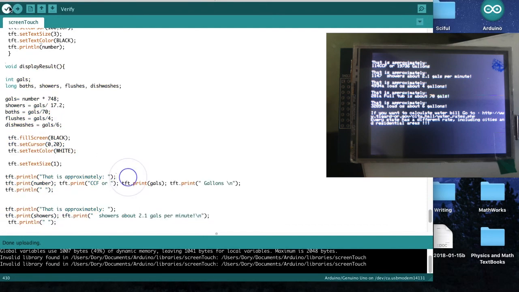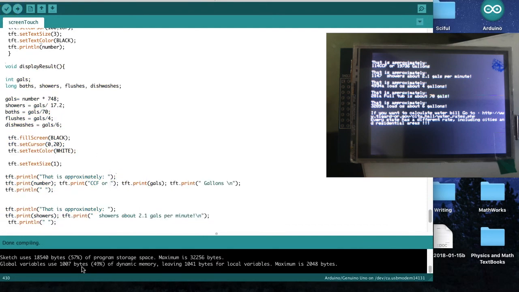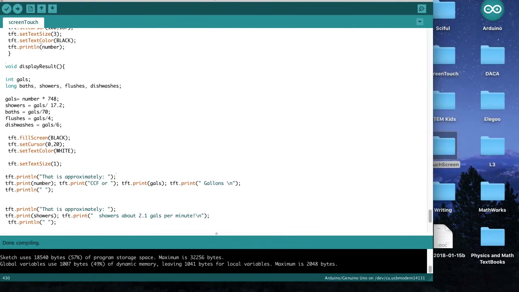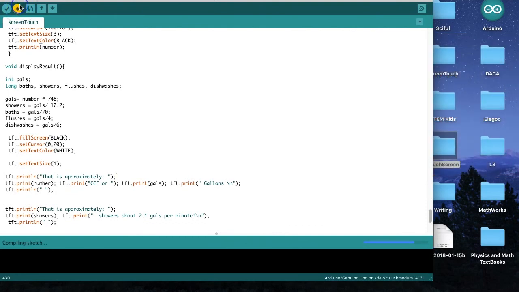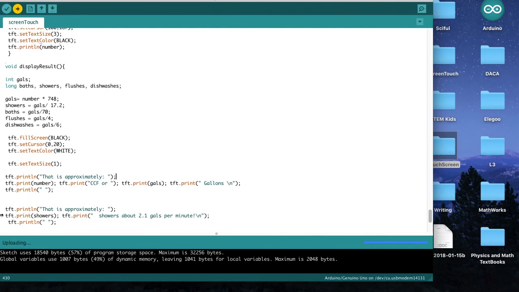And then once you verify that your code is working fine, what you can do is just verify, and then you can go ahead and upload up to your Arduino set, and your Arduino screen should reflect exactly what you want it to look like.